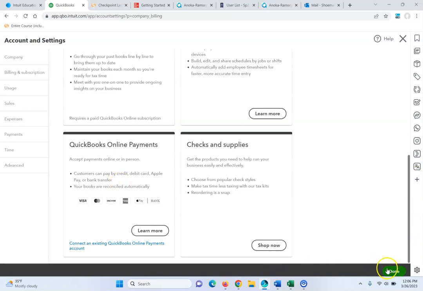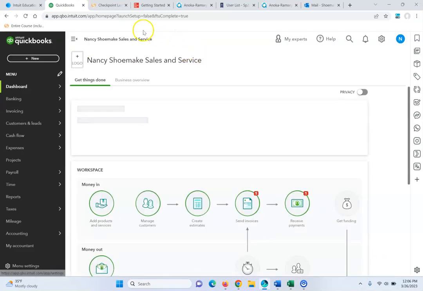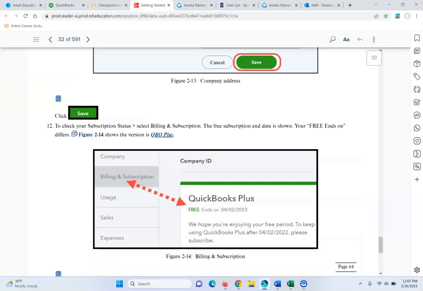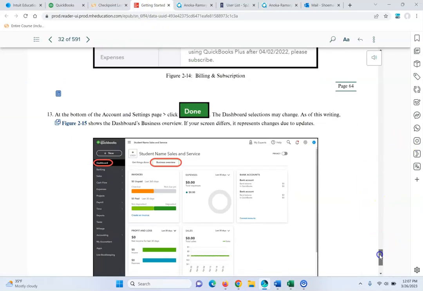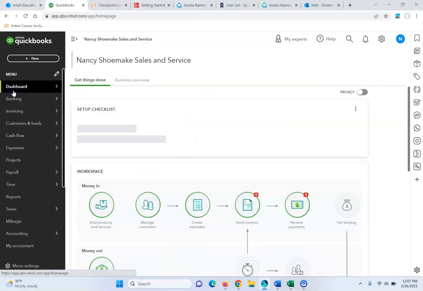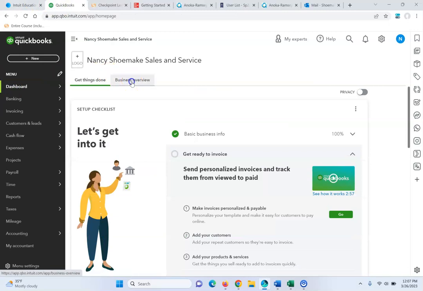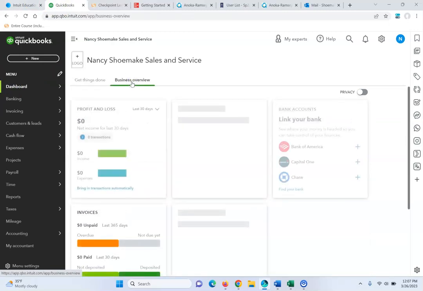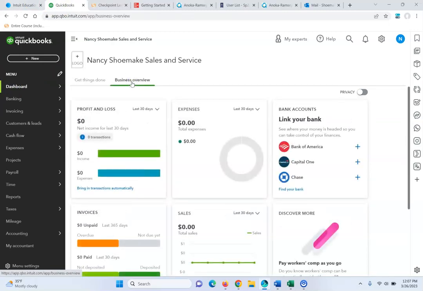So there, I'm just going to hit done. Okay. At the bottom of the account and settings page, we'll click Done, and the dashboard overview, I'm just going to click on that, and I'll click on this business overview. That will come up.